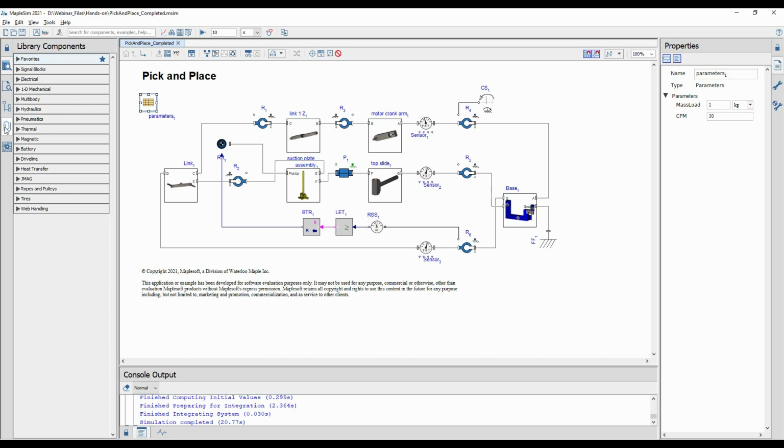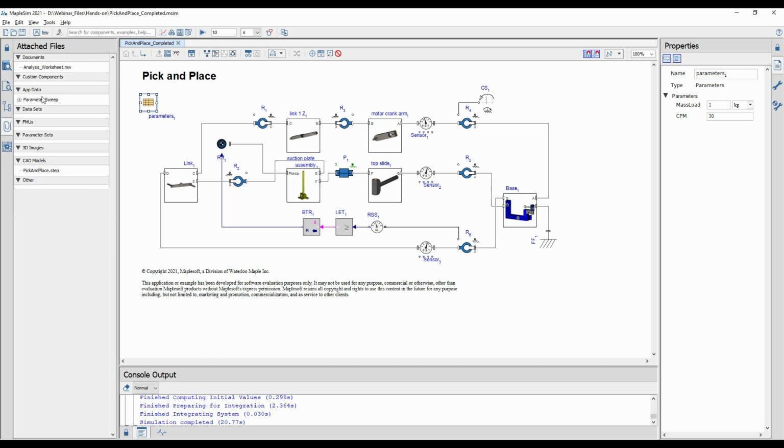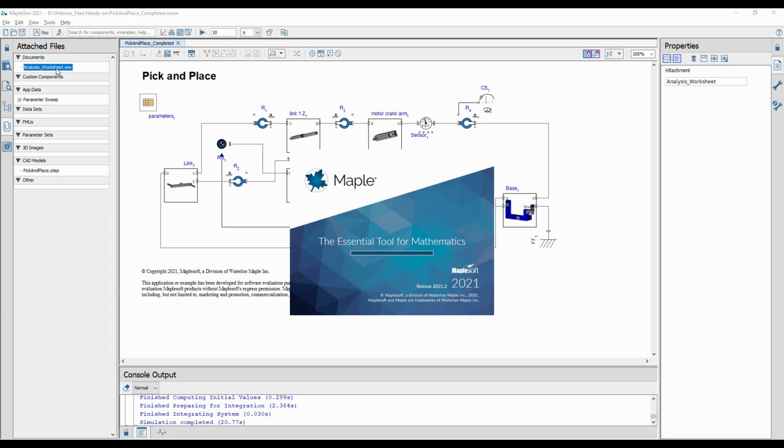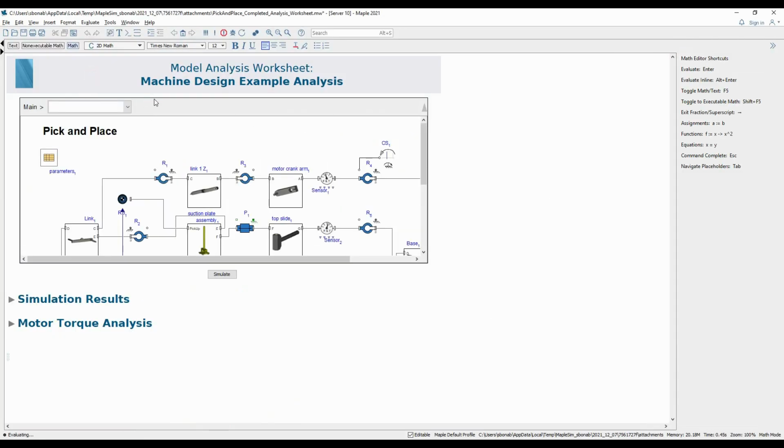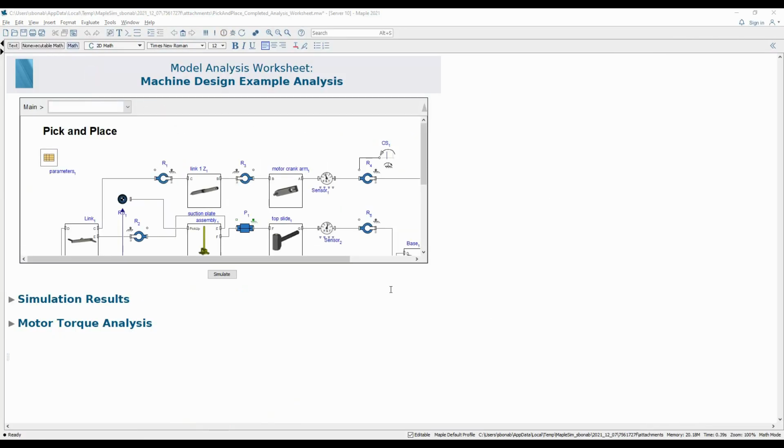The interesting thing about this model is that there's already an attached worksheet to this model that you can think of as a custom-made app for running and analyzing this model. I'm going to double-click on this worksheet to open it up. The app is actually built in Maple, so this is the Maple environment. I'm gonna click on this button, and this will simulate the MapleSim model, but through this app interface.